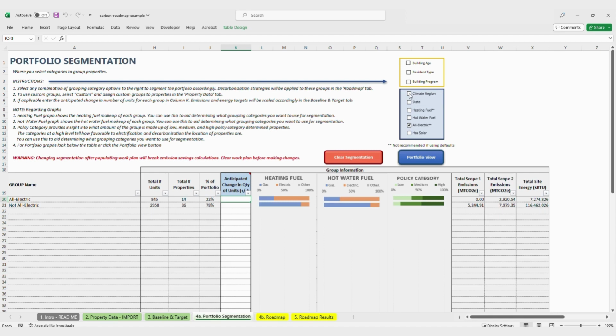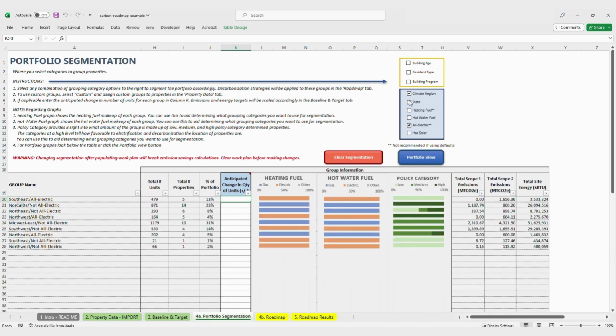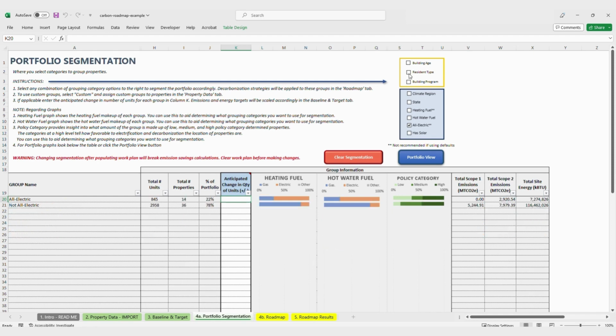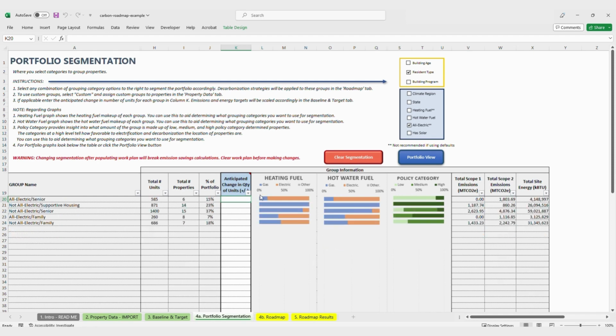The roadmap is defaulted to have climate region, all electric, and has solar checked, but you can uncheck as needed. Because this is not a property-level planning tool, when you segment your portfolio, you want groups of approximately 3 to 10 properties or 10 to 30% depending on the size of the full portfolio. This may require tinkering with the different checkboxes to find a combination that works for your portfolio.